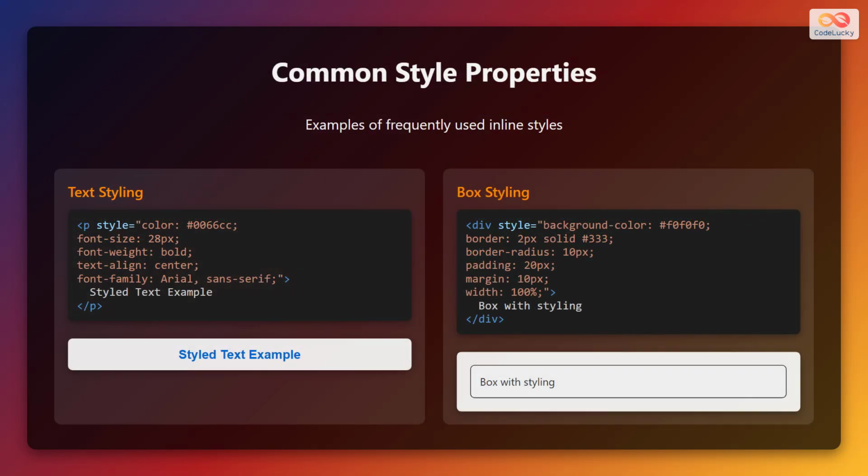Let's explore some frequently used inline styles. First, we will explore text styling. As you can see, we can change the color, font size, font weight, text alignment, and font family of a text using inline CSS. Next, we will explore box styling. With inline styles, you can modify the background color, border radius, padding, margin, and width of HTML elements, as shown in the example.